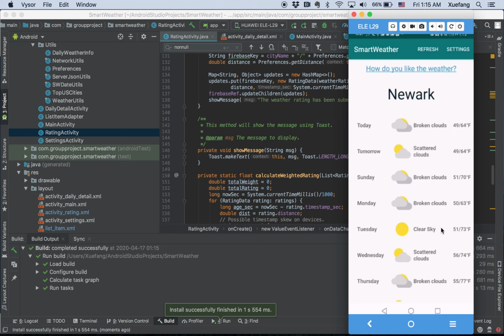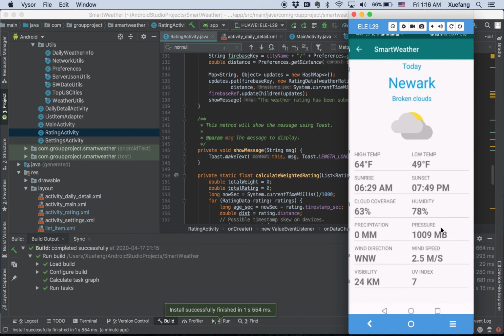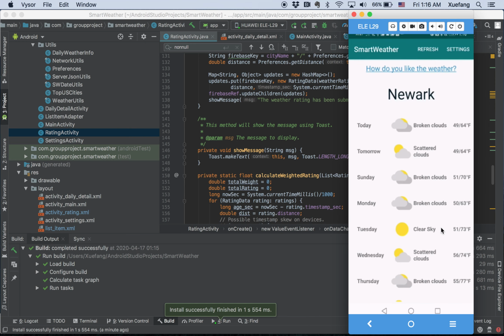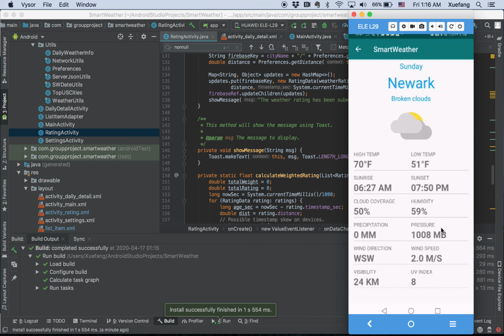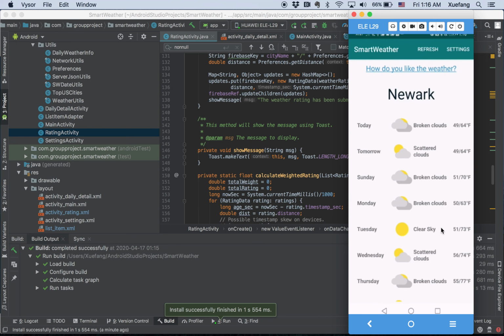The main screen is a recycler view to display the 16 days live weather forecast of my current city by using the GPS sensor. I live in Newark, California, so it shows the weather of the city of Newark. If I click any one day of the list, it will give me the detailed daily weather information. If I click today and go back, I can go to Sunday and Tuesday.